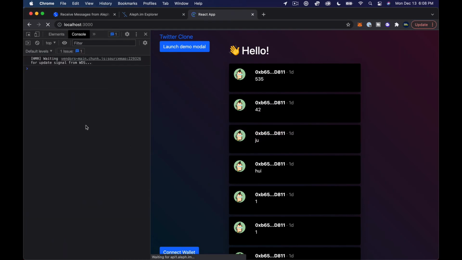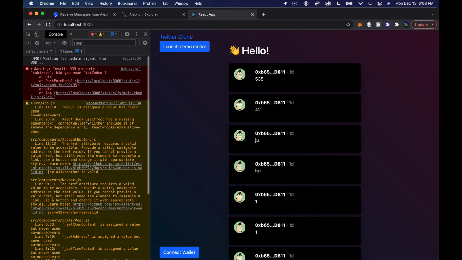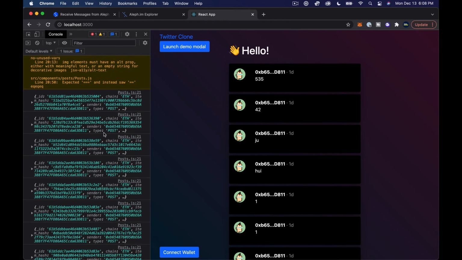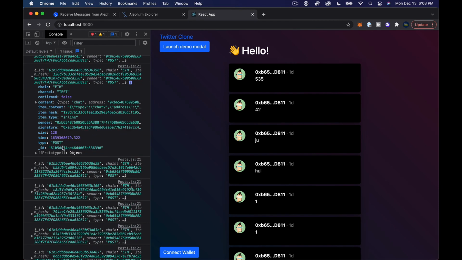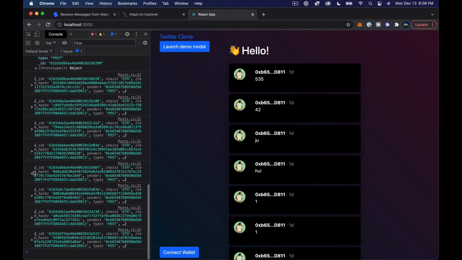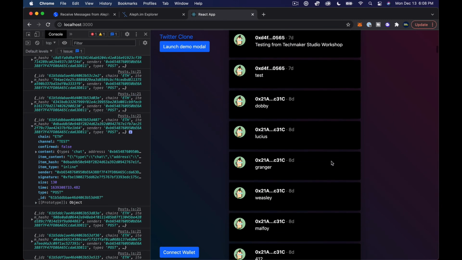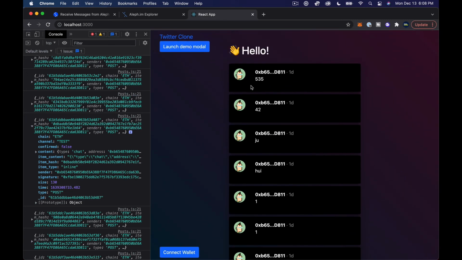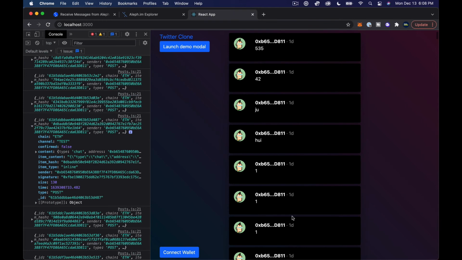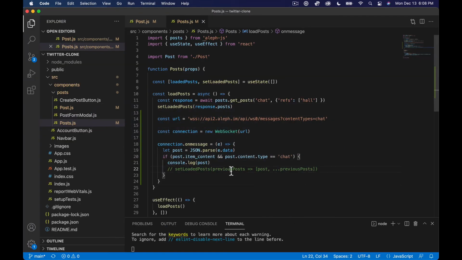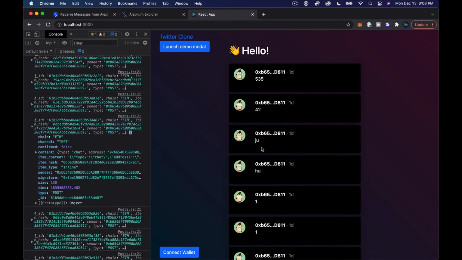I'm going to refresh. And here we go. So we've got, I'm going to guess, around 10. And then all of these should now be the chat items. Okay. And if you look over here, you have 535, 42, all these messages, a bunch of ones coming through. Let's go ahead and set the loaded post here.